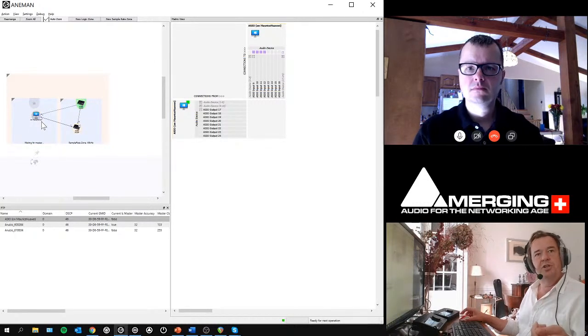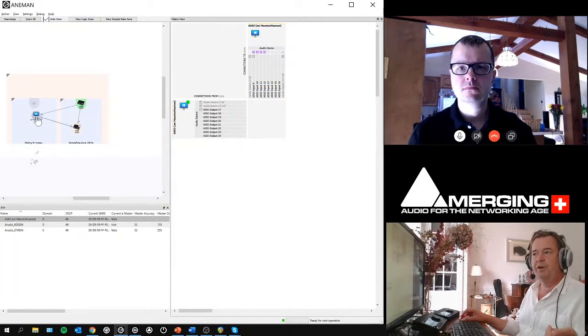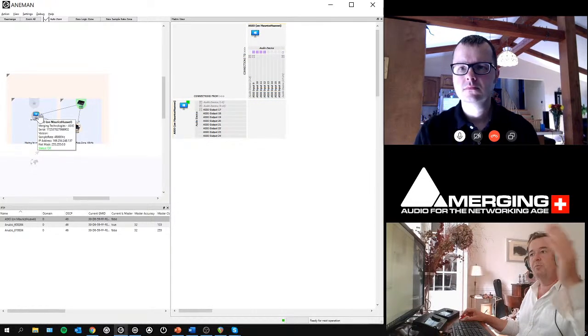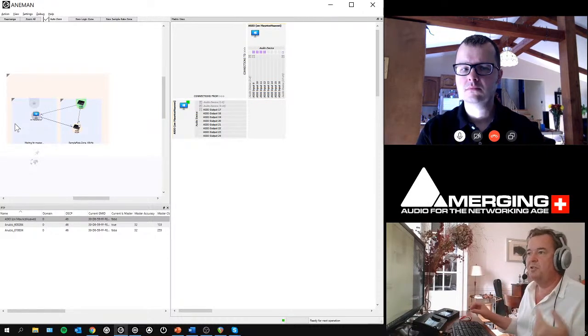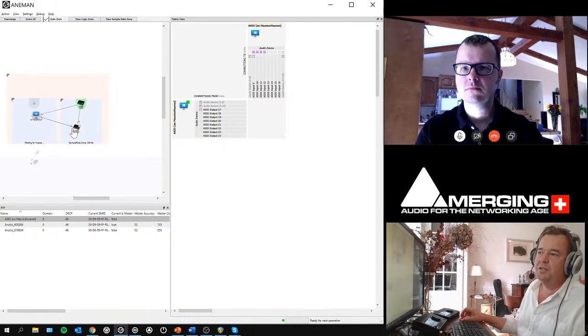And then changing the sample rate of this very device will then change the sample rate of all the devices that are in this zone. So instead of going from one machine to the other, it does it straight away. So this is the idea of the sample rate zone.